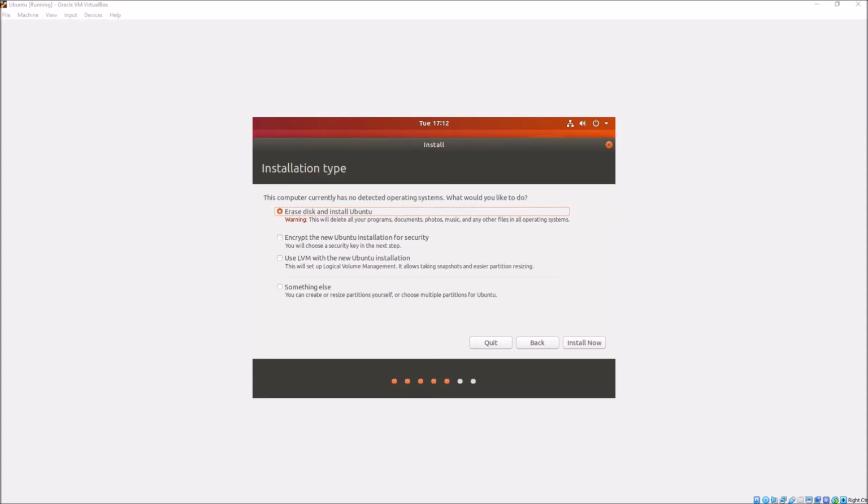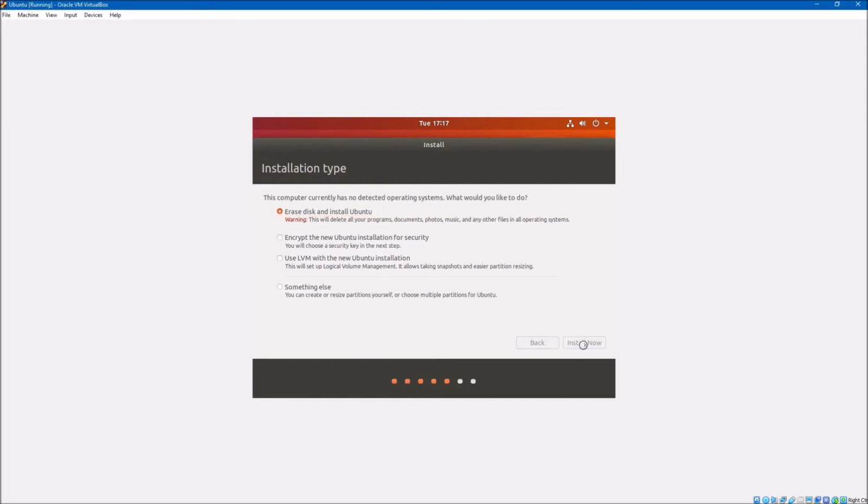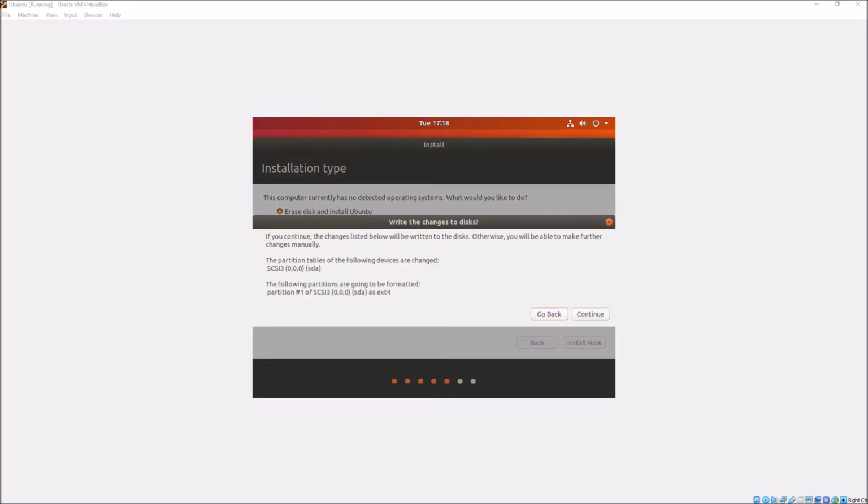Over here we have the option to erase disk, which doesn't matter in our case because we have created a fresh virtual hard disk. Also we can encrypt our Ubuntu instance and turn on logical volume management. At the bottom we have the something else option, which allows for some more partitioning stuff. Finally, we can click the Install Now button. Here we have the warning that the disk will be overwritten. We click Continue.